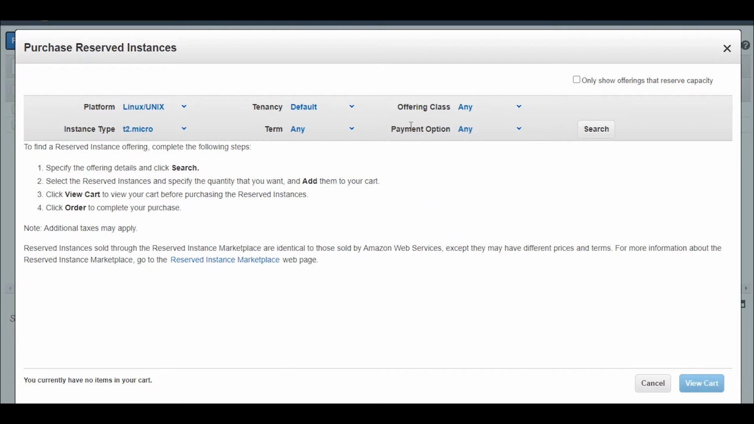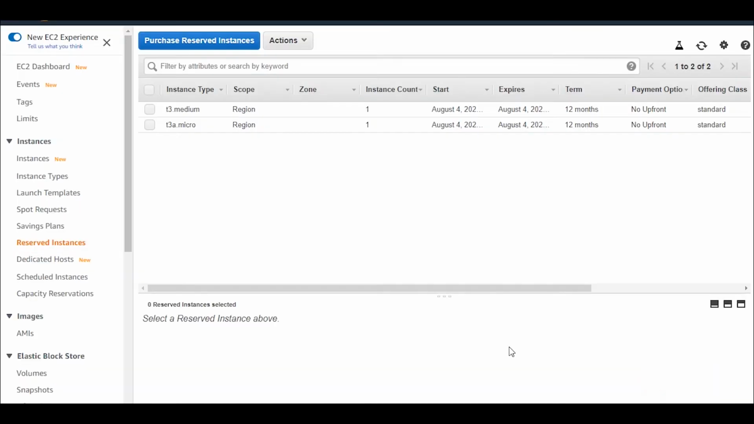You will see now that you'll be taken to your cart. You supply the necessary options, and after you're done, you click on view cart and you go ahead and reserve your instances. I must point out that this will give you 70% off compared to your on-demand instance purchases. Now, the third type would be the spot instances.